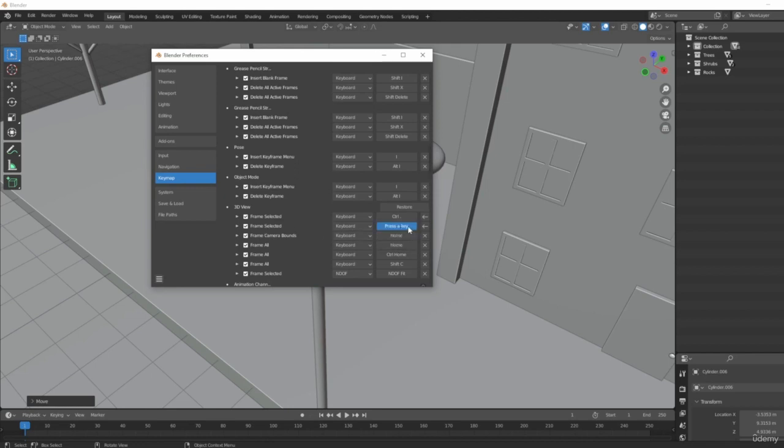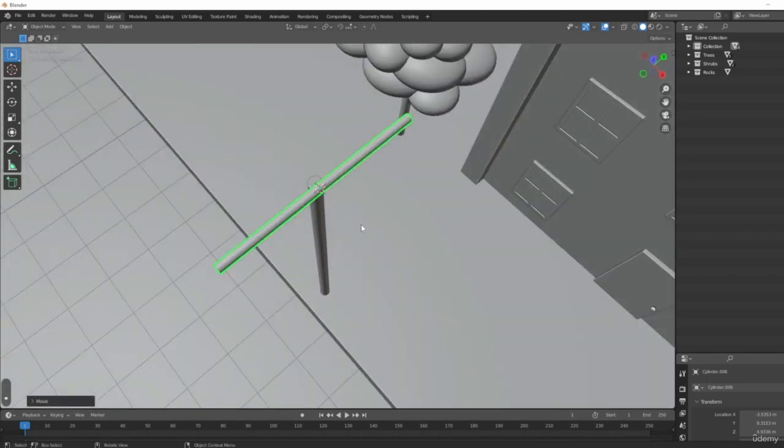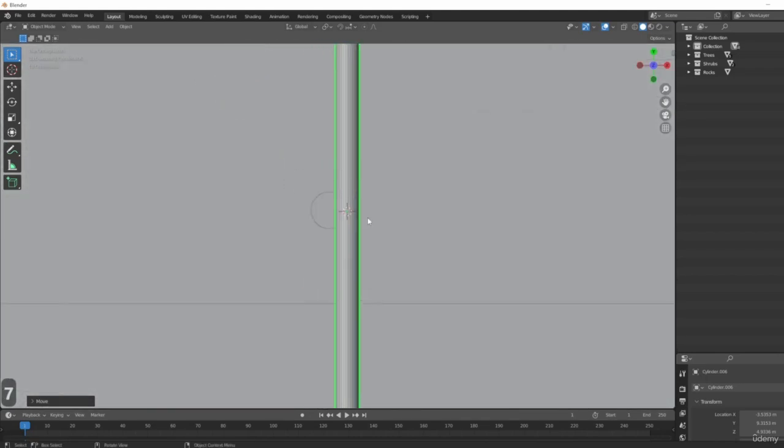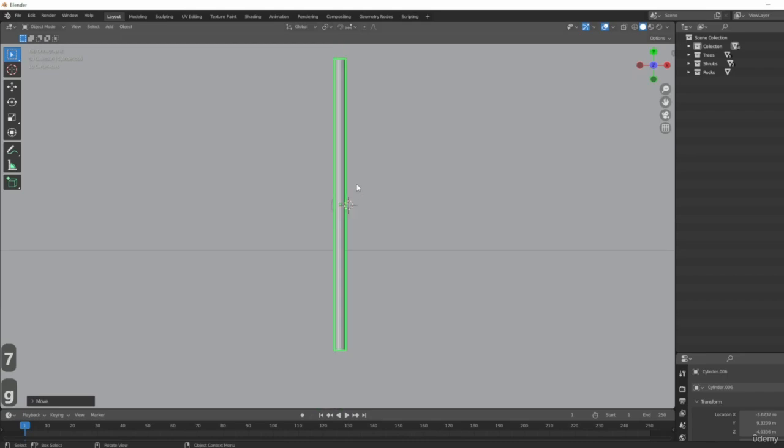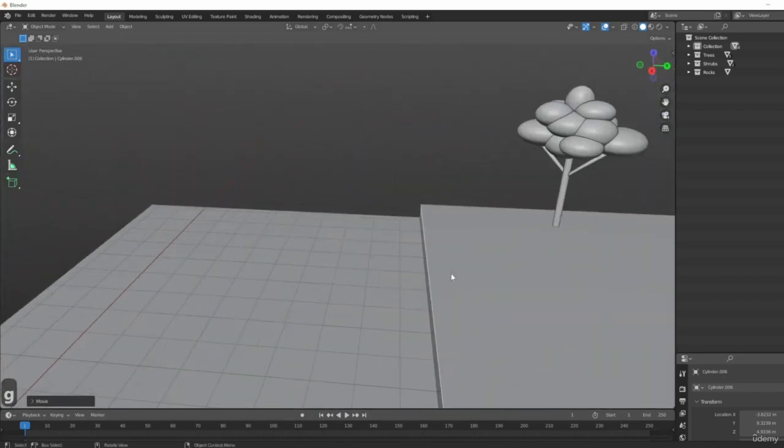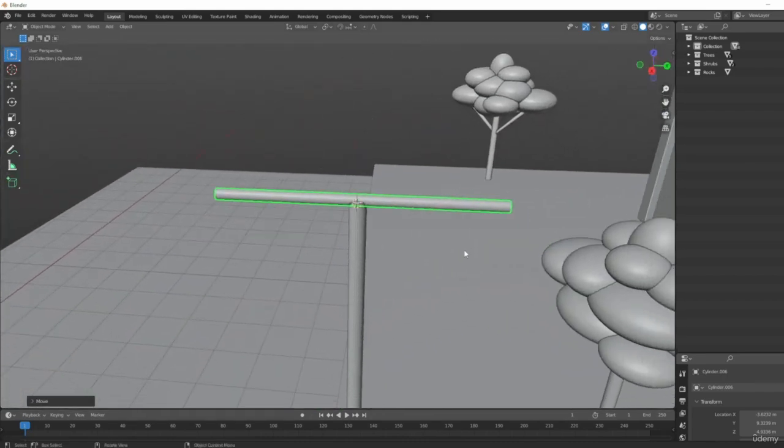Frame selected used to have it. It used to be numpad here. You just click this, you press the key you want, and it'll bind it. Anyway, resuming with this.